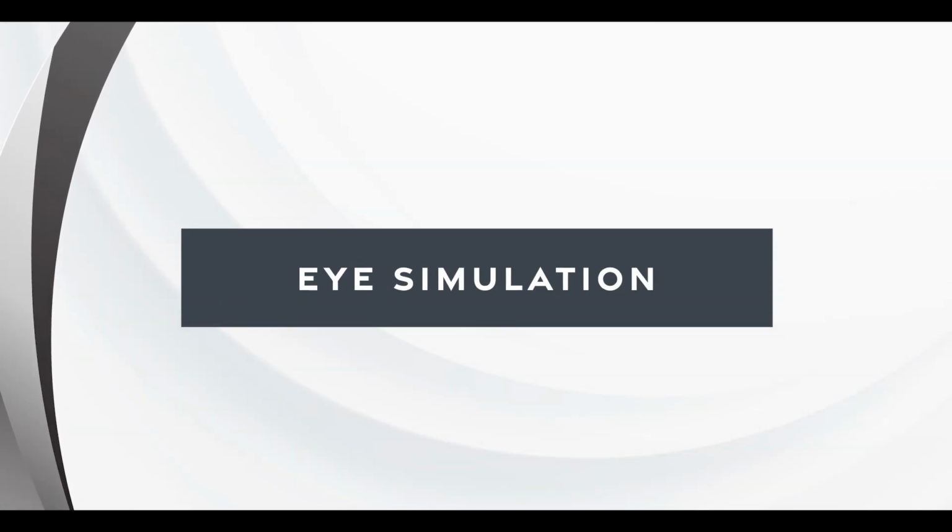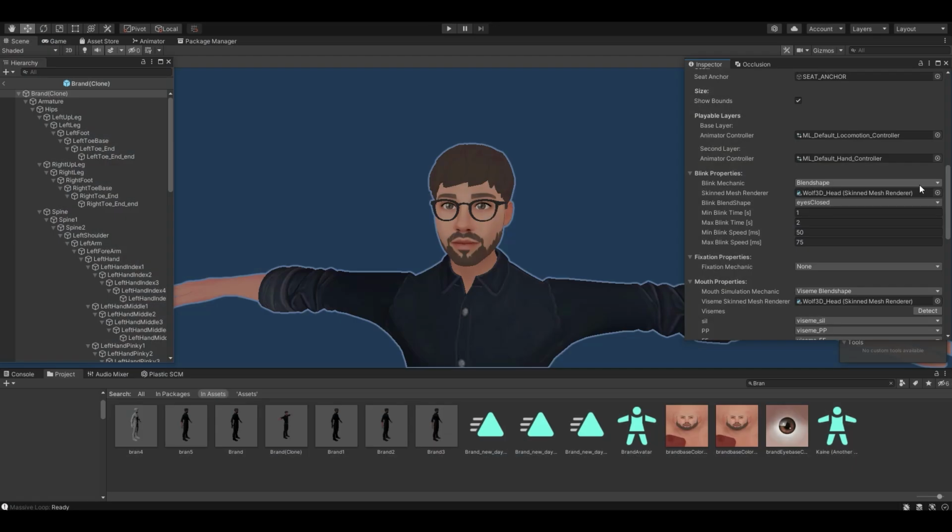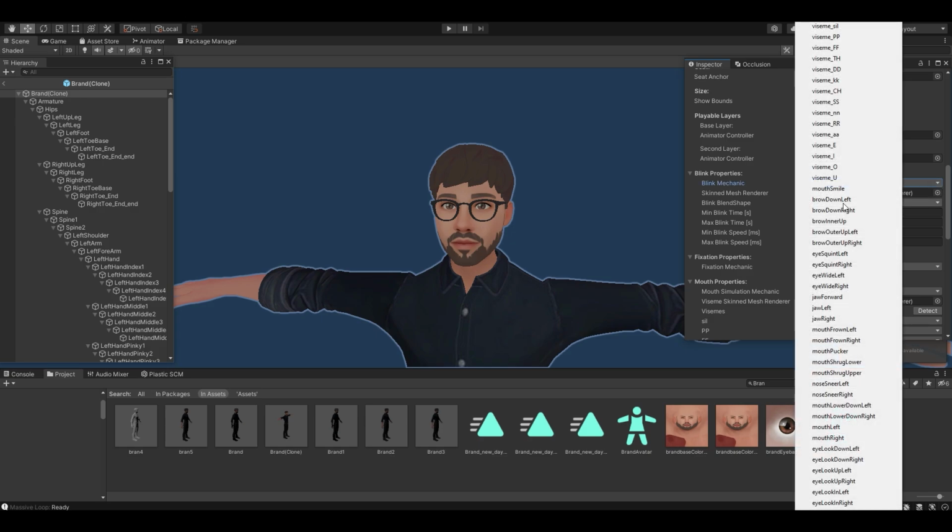Onto eye simulation. If you want to make your avatar move their eyes and blink, you can go into the blink properties menu seen here. There are several different blink mechanics that you can select from. Each of these mechanics have standard properties that appear across each of them, such as minimum blink time, maximum blink time, and blink speed. From the skinned mesh renderer you've selected, we'll choose the eye close blend shape.